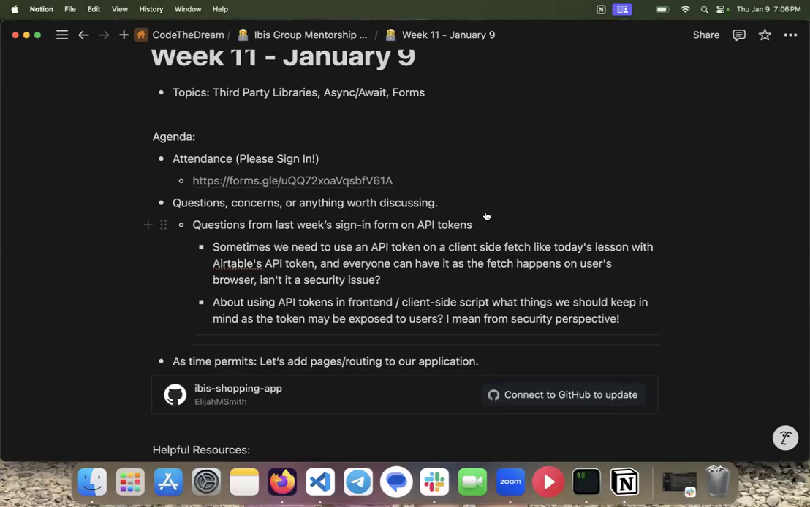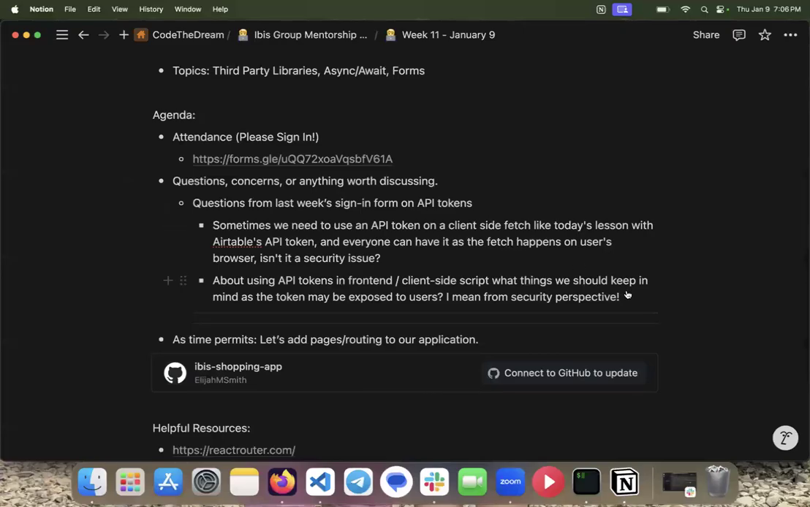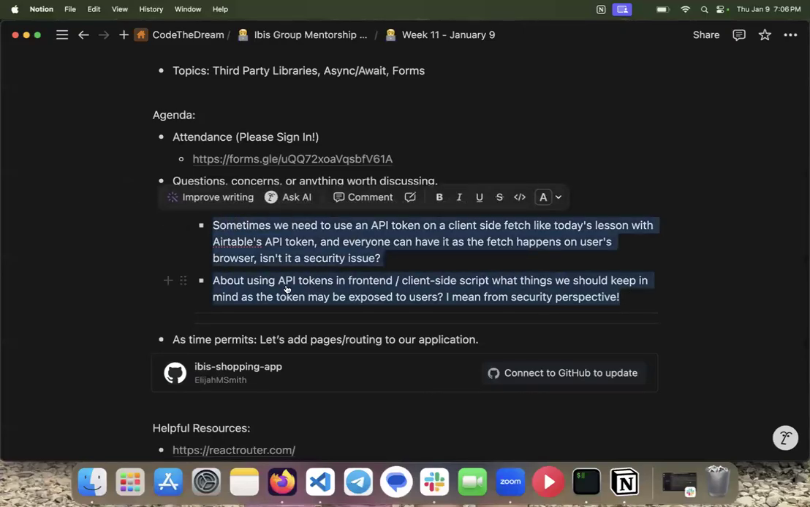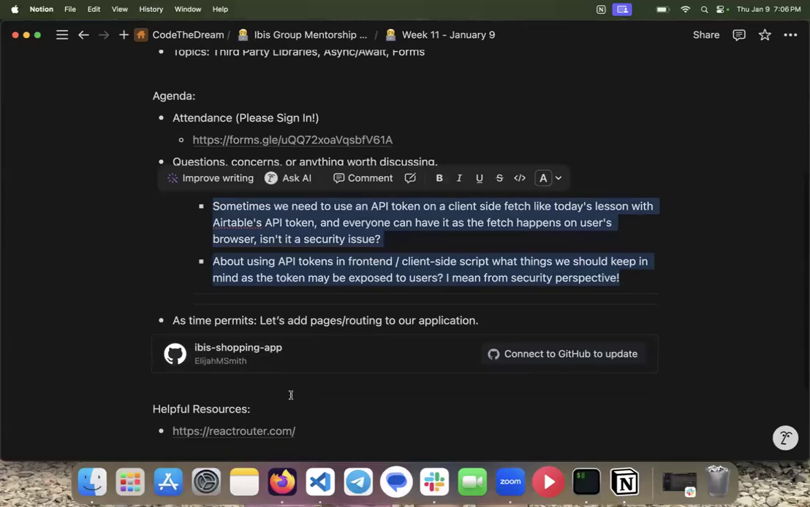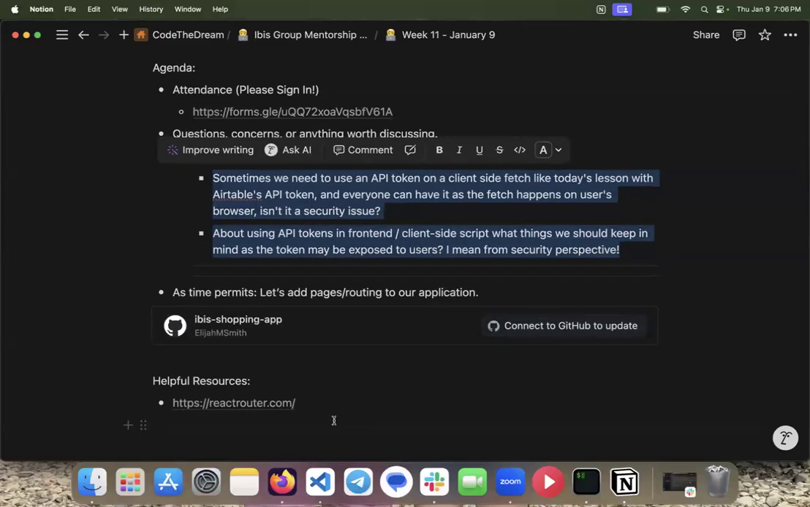All right. So with that, let's briefly talk about what an API token is, and then we'll go down to the main content for this week.